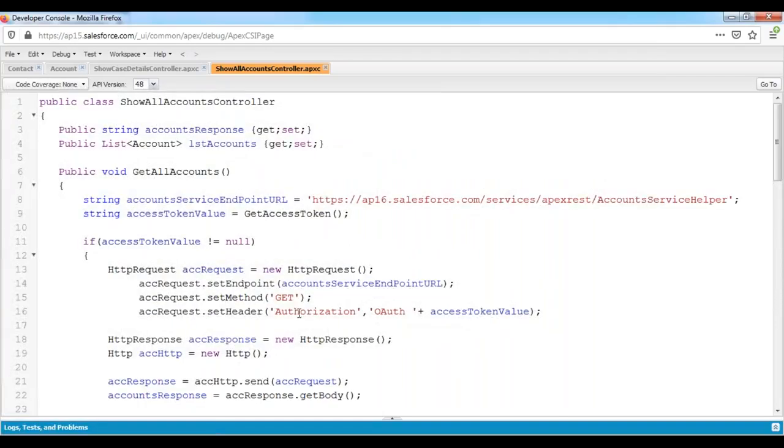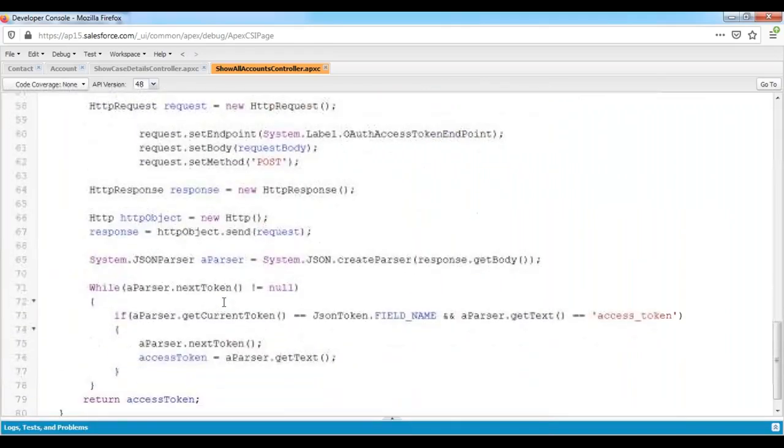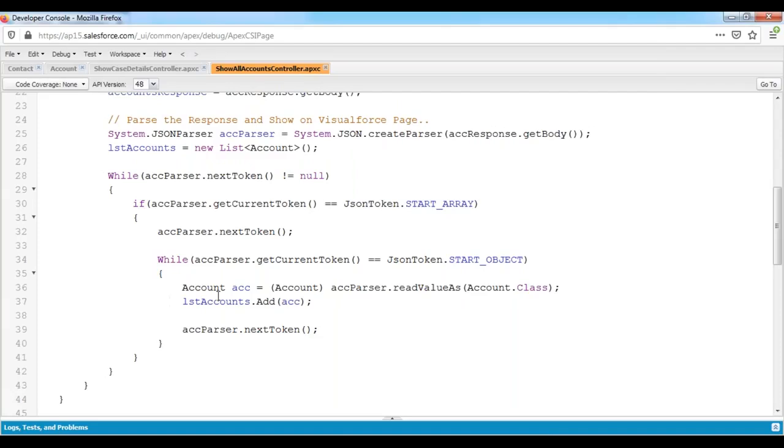Clear? This is the way we invoke the web services, and then we can fetch either one record or multiple records, and we can parse the content by using the JSON parser classes. Clear?